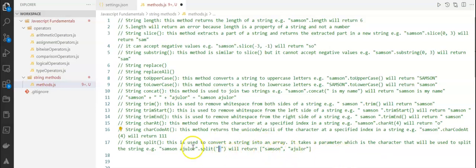So if I come here and I say take this string called Samson Ajulo, and split it by spaces. You see, there is a white space here, and the only space is the one separating Samson and Ajulo. So it returns an array of substrings of Samson Ajulo. I hope this is easy enough. These are most of the stuff that you're going to be needing. Okay, there's one more here.